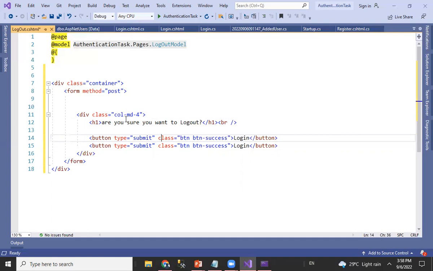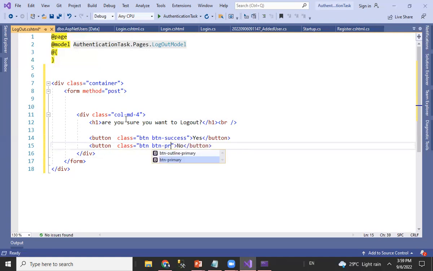So one button I want to take as yes, and this one I will take as no. Now here I don't want to take submit because that's not my requirement. So I can take one as success green, the first one, and this one I will take as primary.